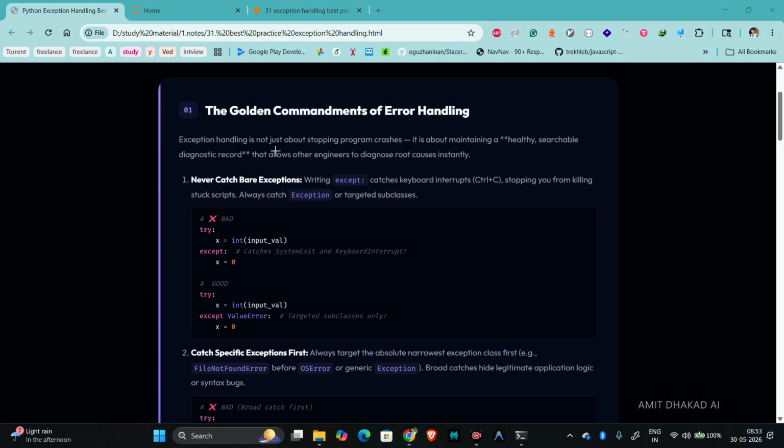Exception handling is not just about stopping program flaws, right? It's about maintaining a healthy, searchable, and diagnosable record that allows other engineers to diagnose the root cause instantly. If you are getting any runtime issues and you are doing error handling there, and we are logging the exception, then if someone is diagnosing that, it should be easy to understand what the issue is.